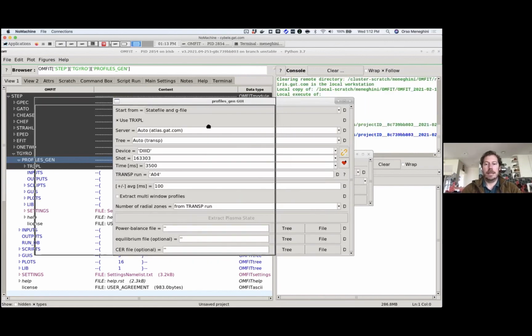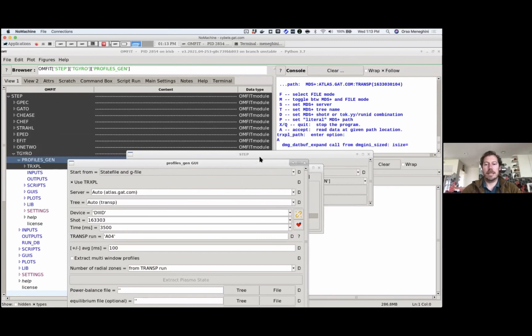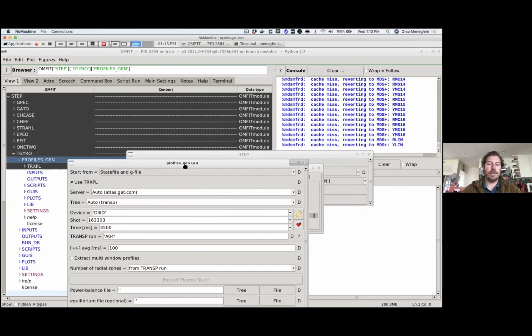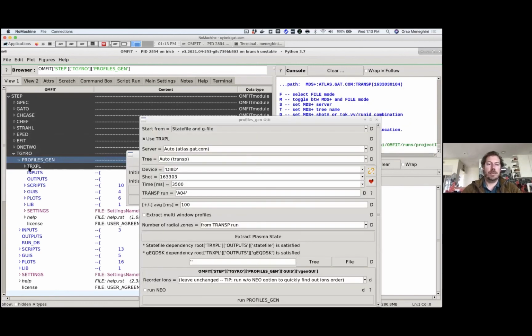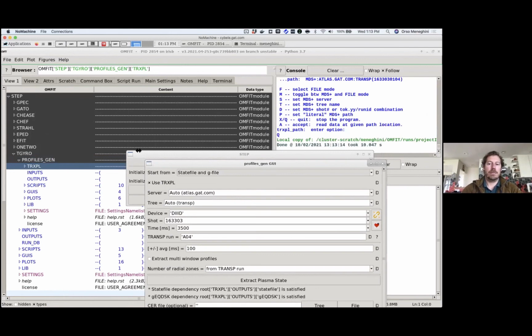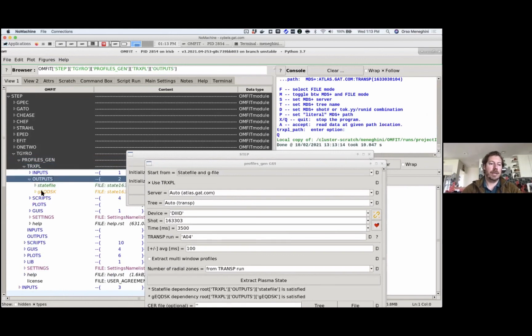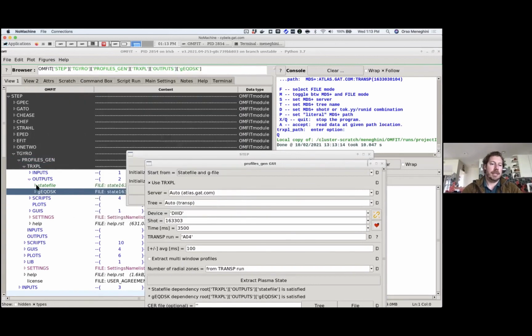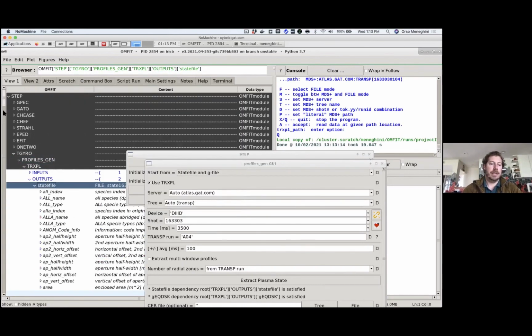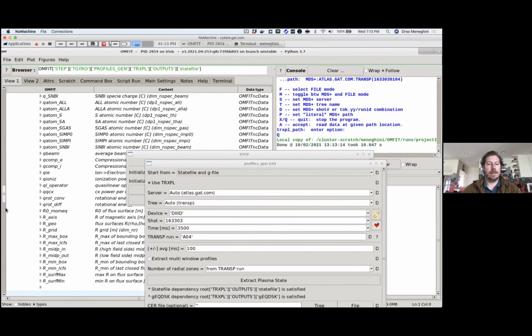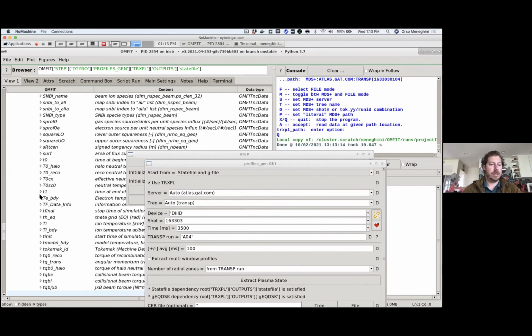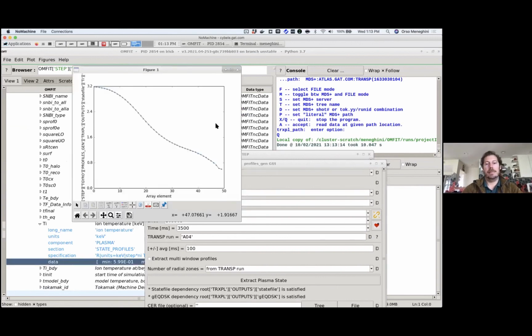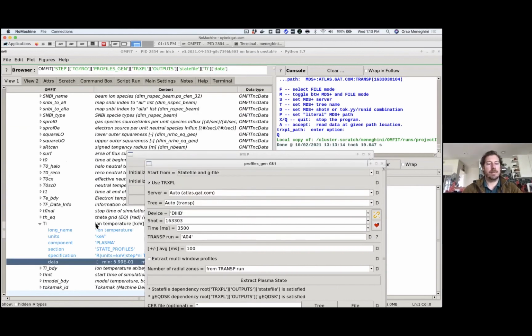So if we click here, this is going to run this TRXPL code, which is in this module. When that is run, under TRXPL output, we're going to see a G file, which we can actually plot, and a state file. The state file contains the data from TRANSP. So, for example, just to show quickly, TI. Okay, so this is the data that comes from TRANSP.